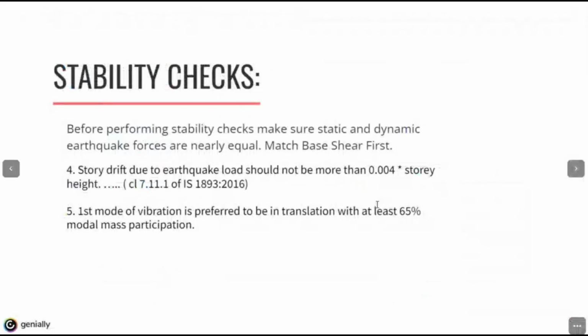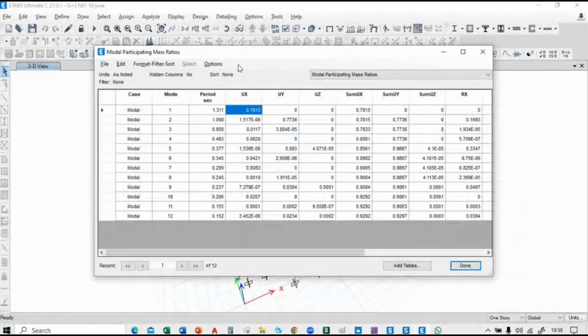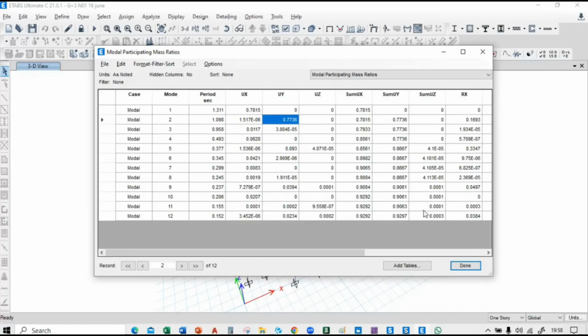And again, the second mode of vibration is preferred to be translation with at least 65% of modal mass participation. So this is the second mode, and the time period for the second mode is 1.908. And the second mode is in the Y direction. You can see the modal participating mass ratio in global Y direction is also 77%. So it's also greater than 65%. So it's also okay.